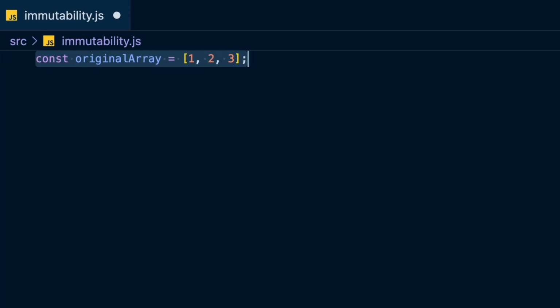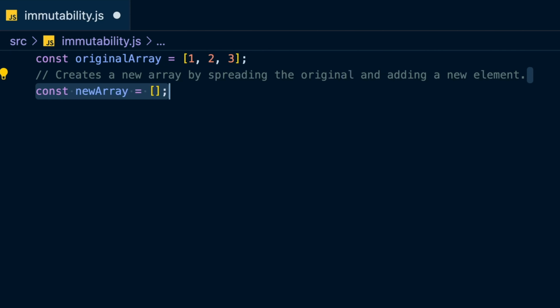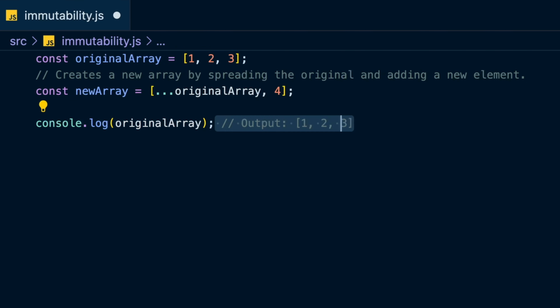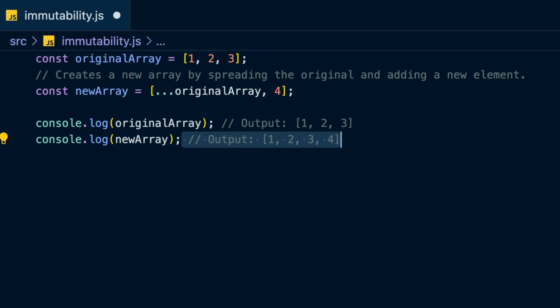Before you see an example for declarative code, you need to understand immutability. Immutability in programming means that a value or object cannot be changed after it has been created. And any change to the value or the object results in a new value or object. Create an original array. And now if you want to add a number to that array in an immutable way, you just spread the original array and then pass in the new number to the new array. And if you now log out the original array and the new array, then you will see that they are different from each other.